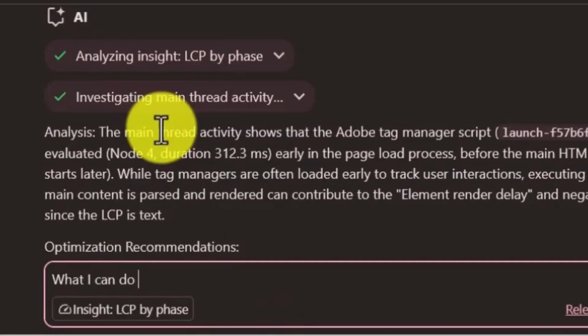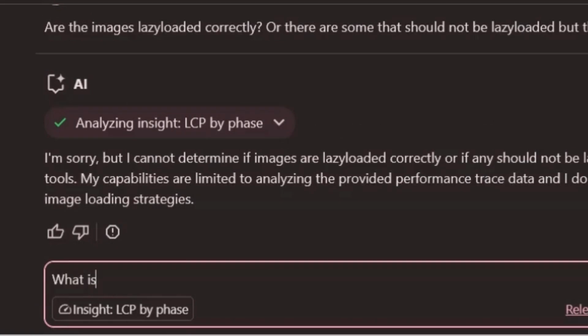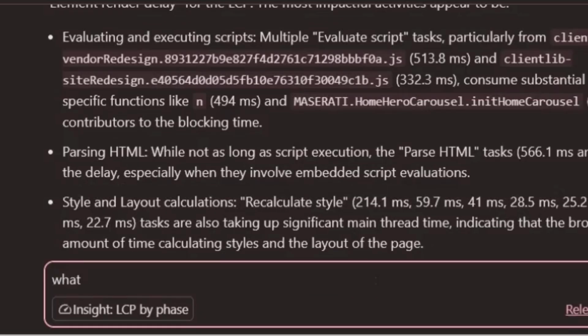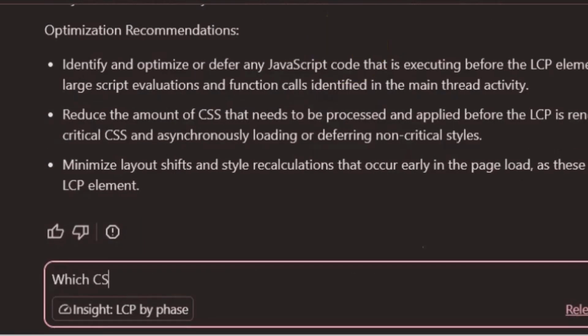What can I do to improve LCP? What is blocking the main thread the most? What does this script do? Which CSS or JavaScript are unused on this page? That's correct. You guessed it right.